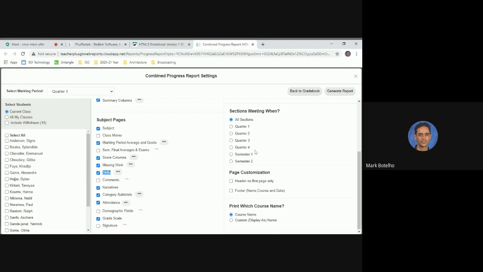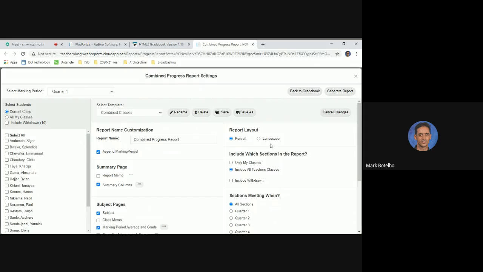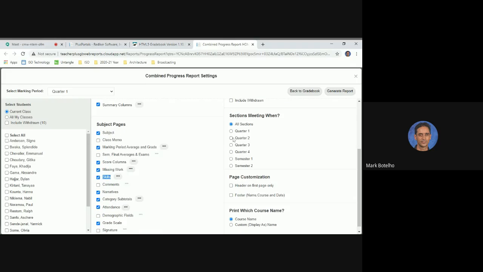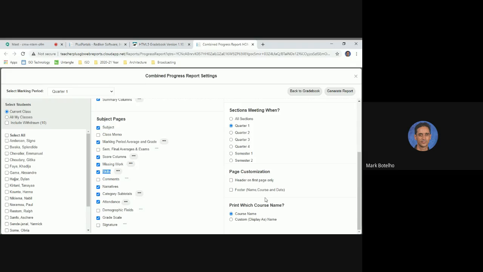Finally, on the right-hand side, you want to decide portrait or landscape. I would stick with the default, which is portrait. You also want to make sure that you include all teacher classes here because that will make sure that you include all the electives. Finally, you could just do all sections, but if you want, you can do it per quarter or semester, depending on what you're generating it for. By default, you can just do all sections, but I believe by second quarter, you probably want to change this to the actual quarter that you're doing the report for. You can include headers on all the different pages or not. It's up to you. And that's really about it.